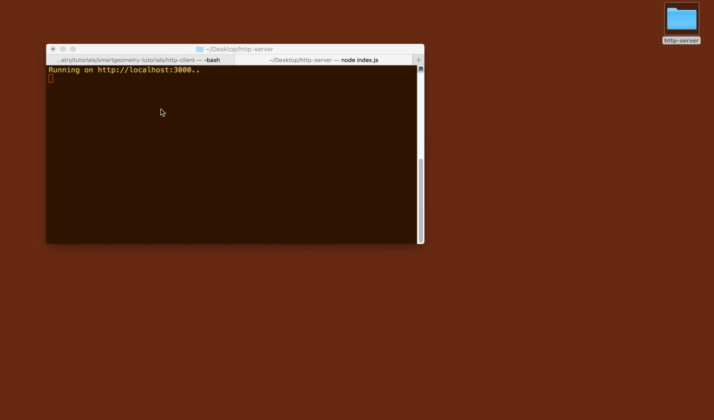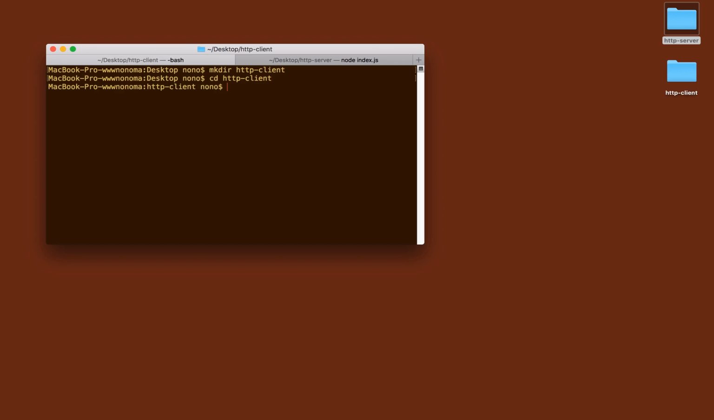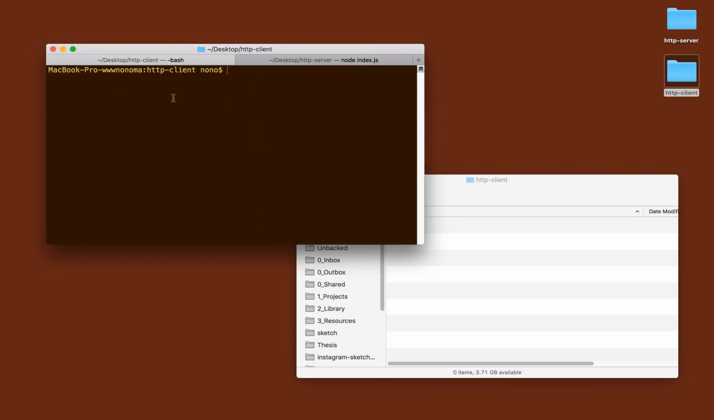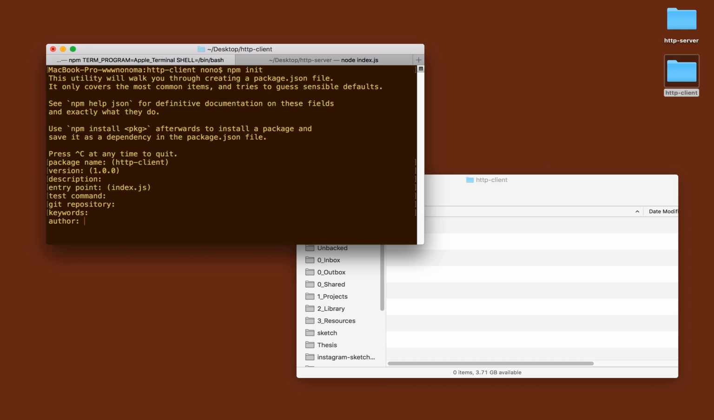So as we said, what we're gonna do now is create an HTTP client. We're gonna go to the desktop and create a new folder that's gonna be called HTTP client, and we're gonna navigate to that folder, and we're going to initiate our npm project, our node project. So we do npm init, and we can accept all the defaults.